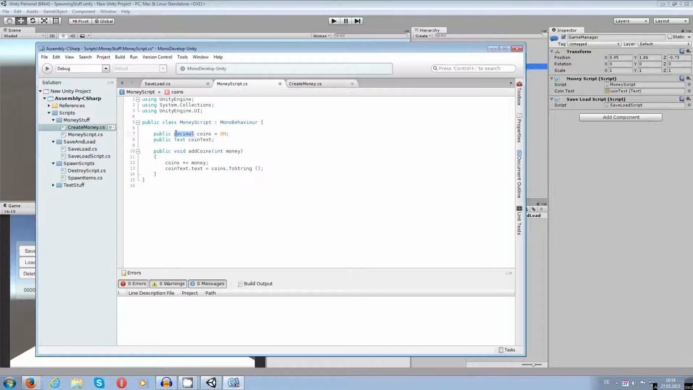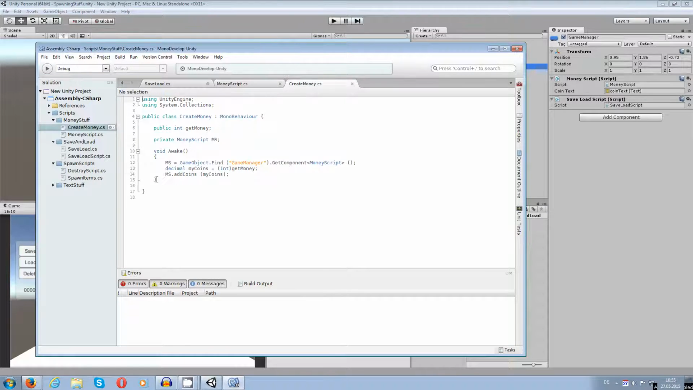So I go back to all that integer stuff and delete all that decimal.coin stuff here, and this is just going to be get money, and there we go.